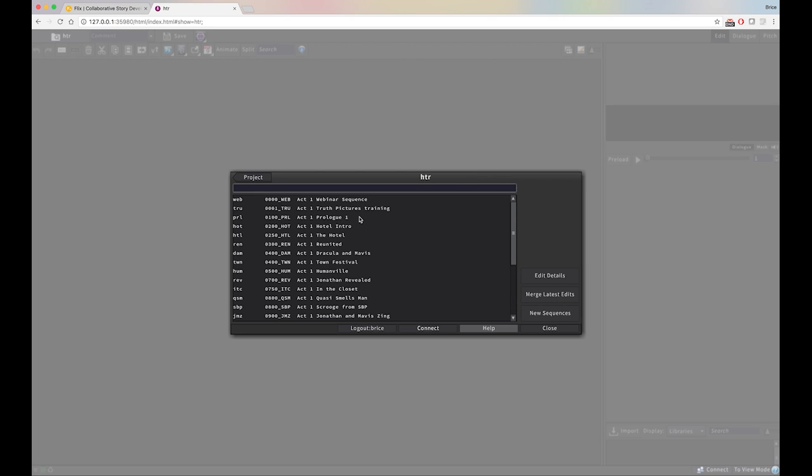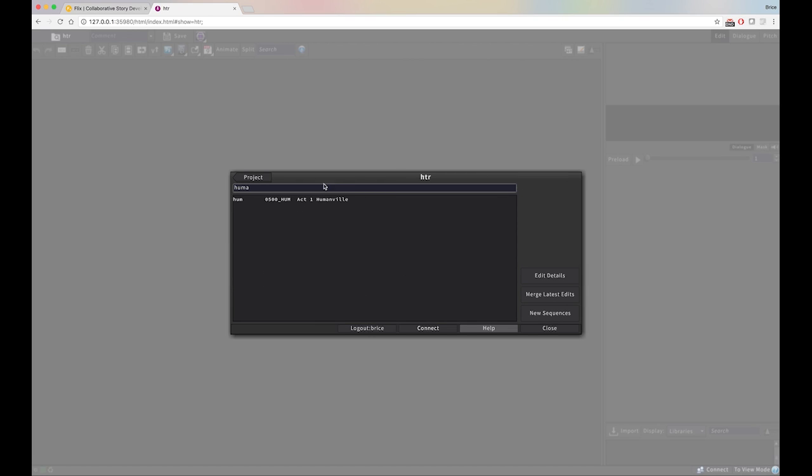So all the description, the act number, the tracking number, and all that stuff can be changed by the production staff using the Edit Details button, for example. You can also create new sequences directly from that view using the New Sequences button. So first, let's load this sequence called Humanville by just using the filter in here and clicking on its name.